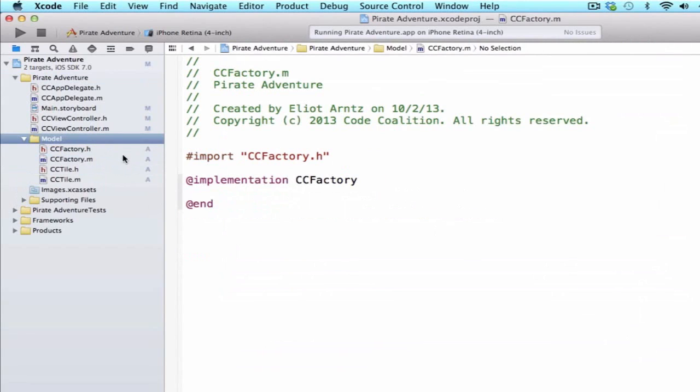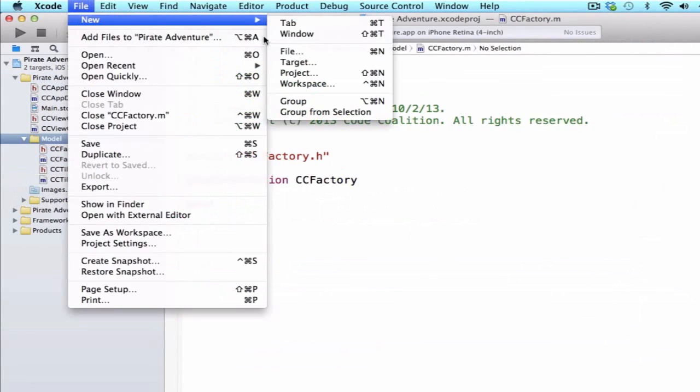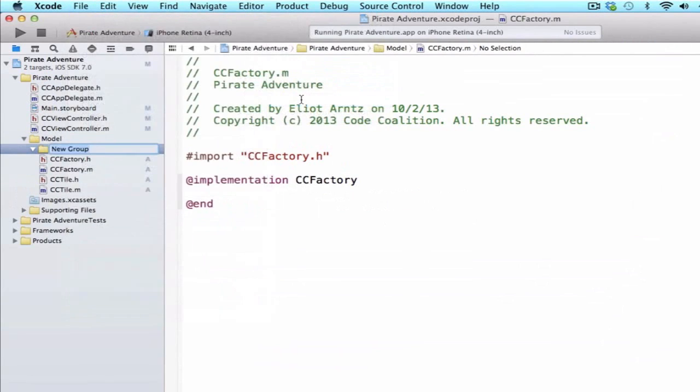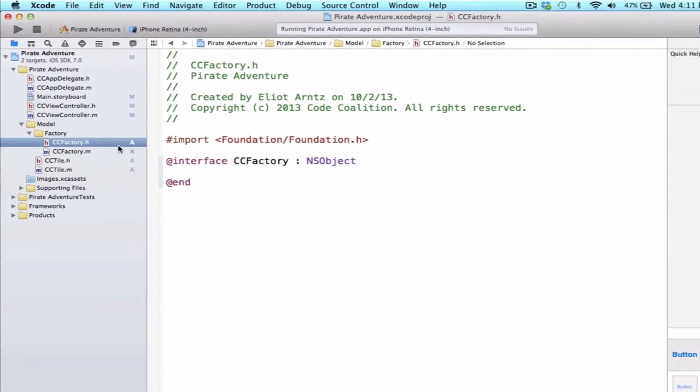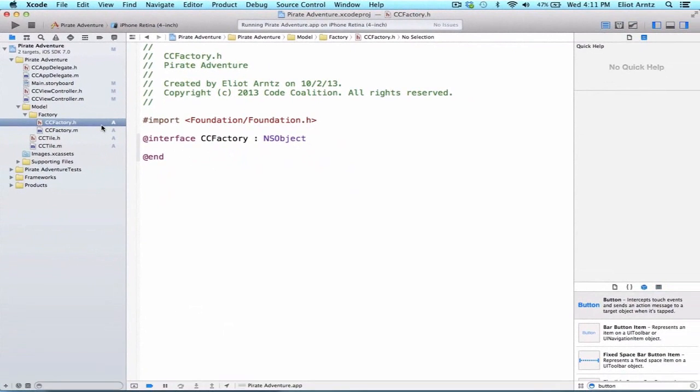In fact, you could even create another group if you wanted to. So you could go to File, New Group, and we could even create a special group just for our factory, because our factory really isn't a model. Although we can kind of leave it in the model class because it's going to manage all our models and be creating all of our model objects.